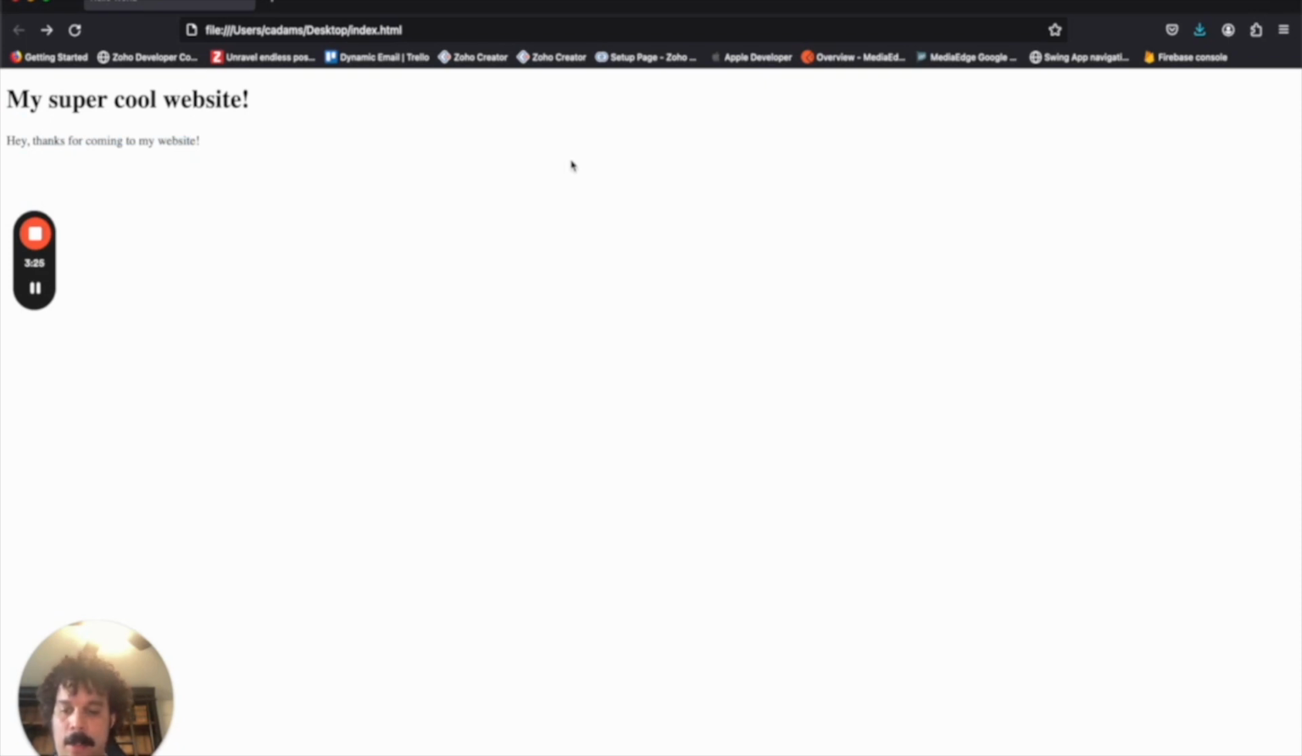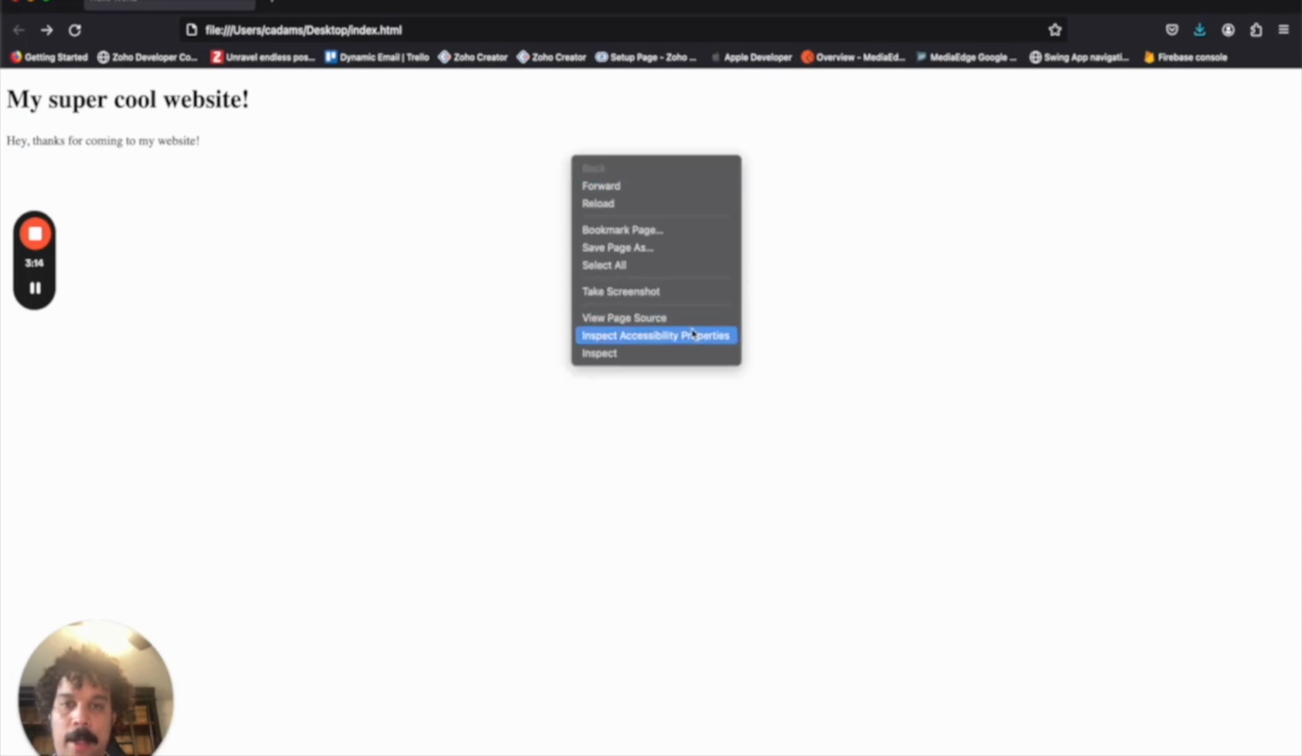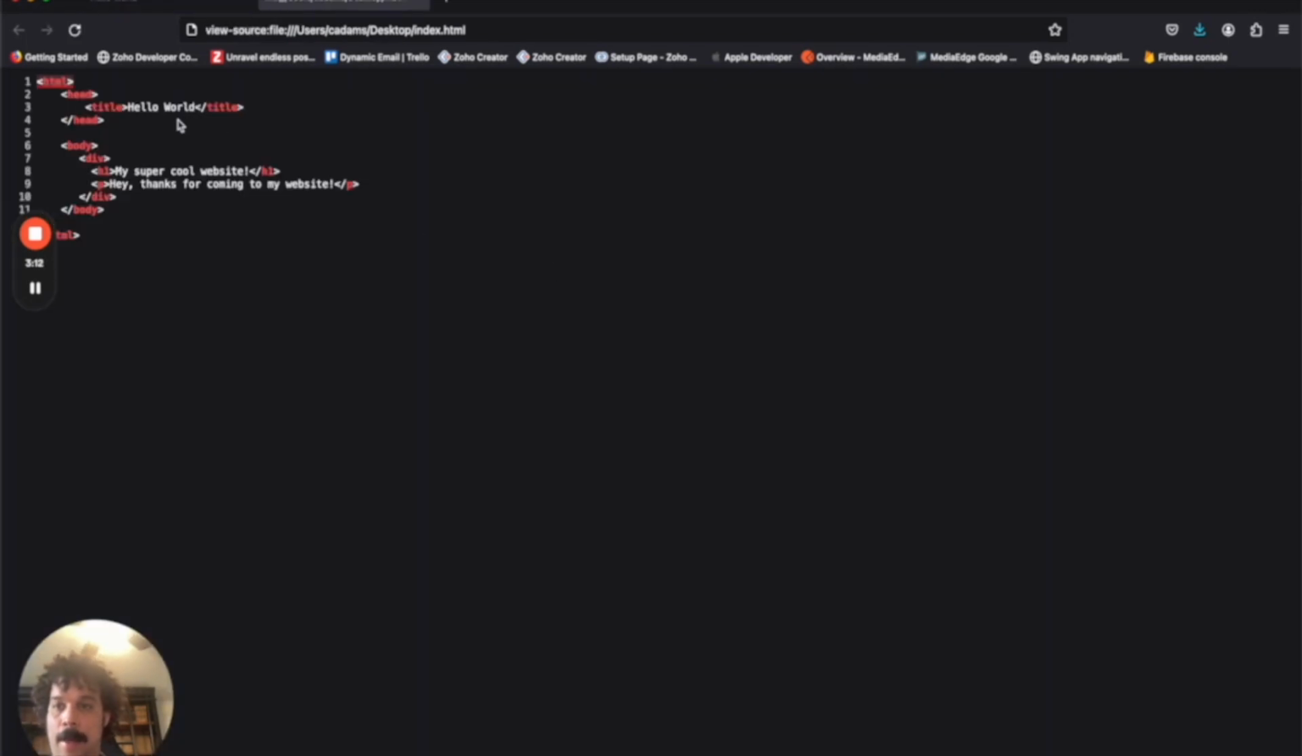One way you can inspect the code is by doing Command Option U on a Mac. Forget what the Windows binding is for that, but it's something similar. It might be Control Option U, or you could right-click, View Page Source, and then you can see the code that is rendered to the page.